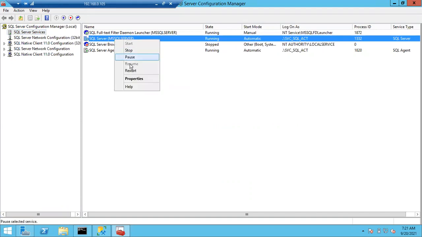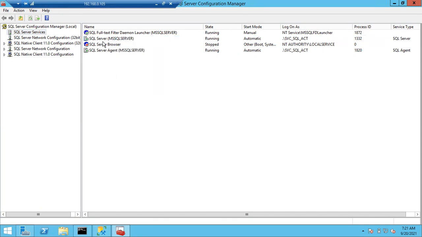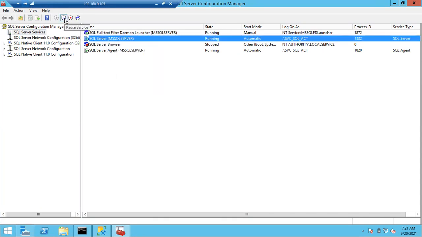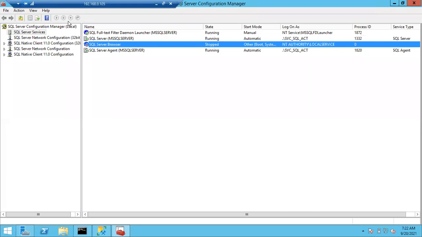Right click, you can choose the option start, stop, resume, restart, or else select the service, and you can see this is the pause button, this is the stop button, and this is the restart button. As it is running currently, the start button is disabled. If you look here at the browser service, it is not showing. For the browser service, sometimes you cannot start the service from configuration manager, guys. Sometimes you cannot stop the service from configuration manager.